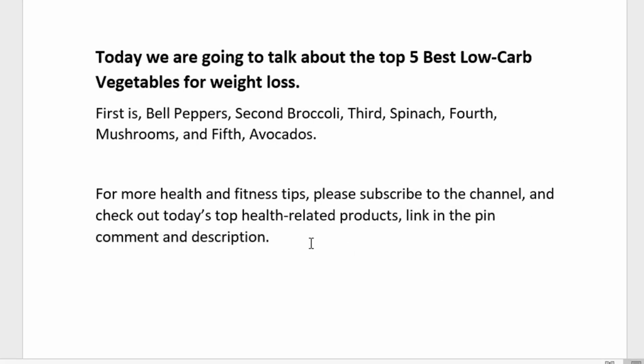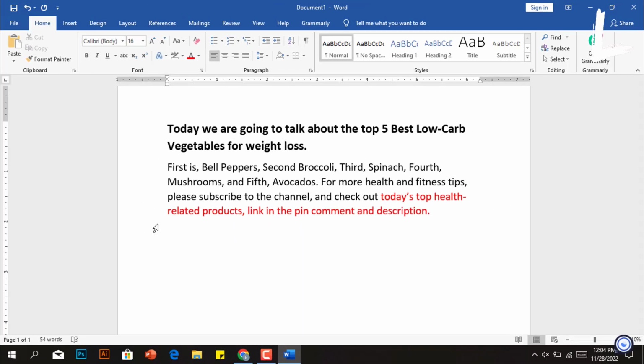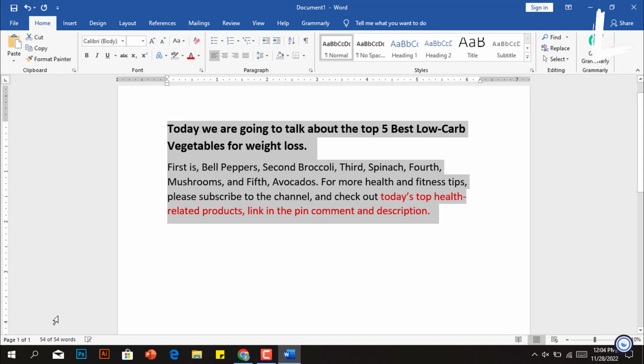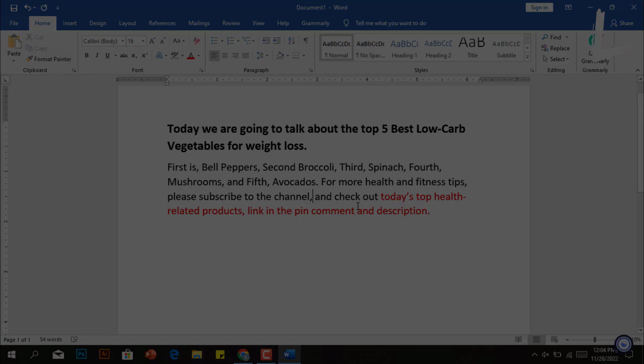And this is the line that can make you more money. You need to always mention this so that people check out your product and purchase it. That's how you need to write your short script. Then you need to voice over this script, which takes not more than 5 minutes.